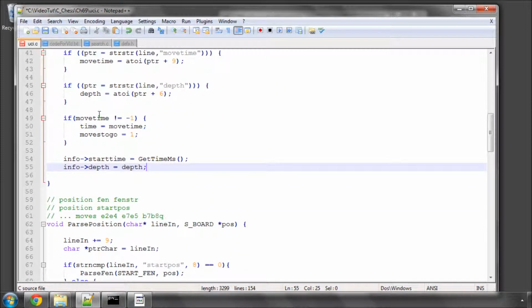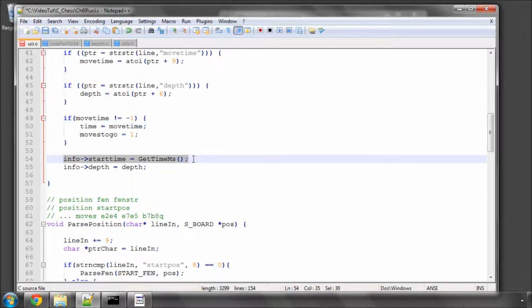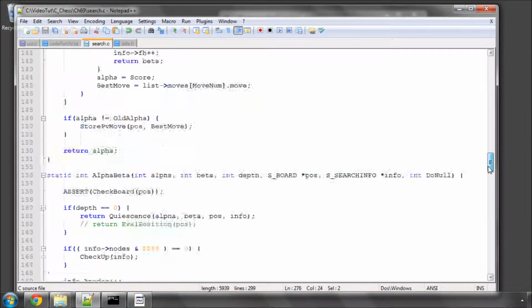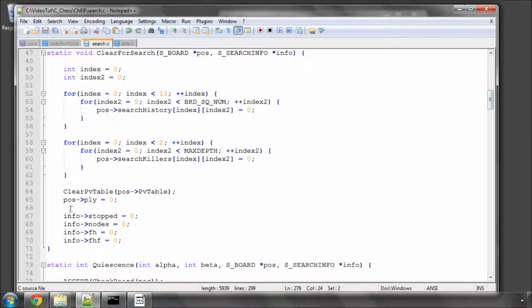So if the move time was specified, then we'll set our time remaining to move time, and we'll set our moves to go to 1. That's a tiny little hack, because we'll divide the time by the moves to go, and therefore dividing by 1 will leave it as the move time. We'll then set our start time in milliseconds, and that means, by the way, that in our clear search function, I've removed the setting of the start time here, so please remember to do that.